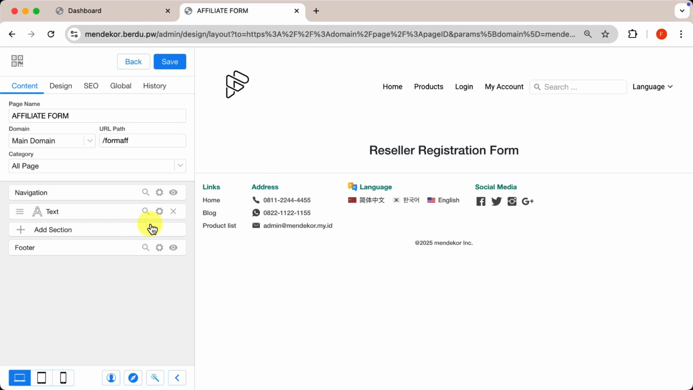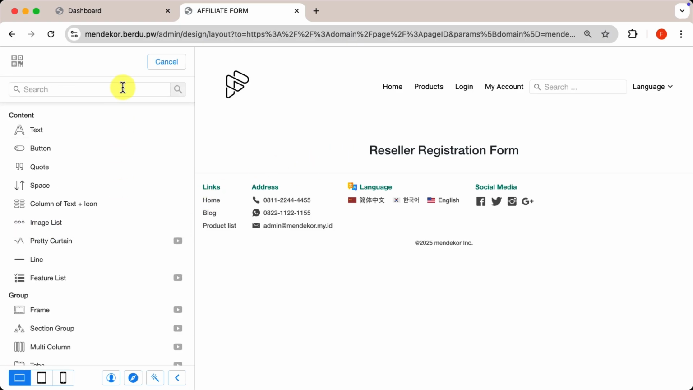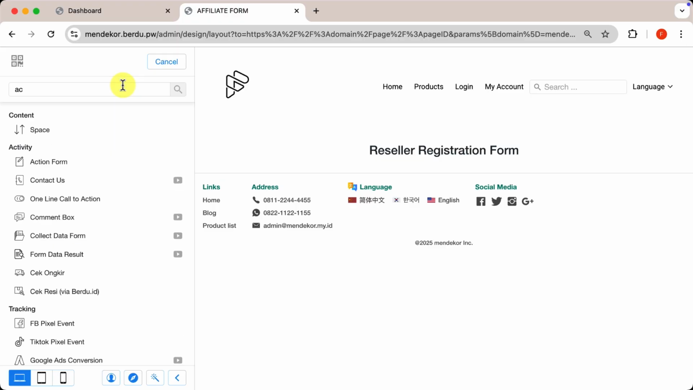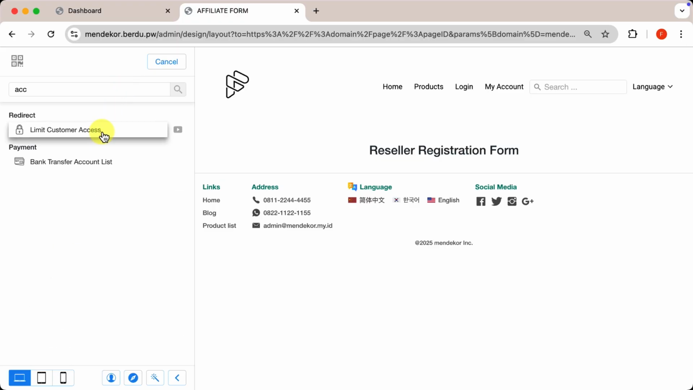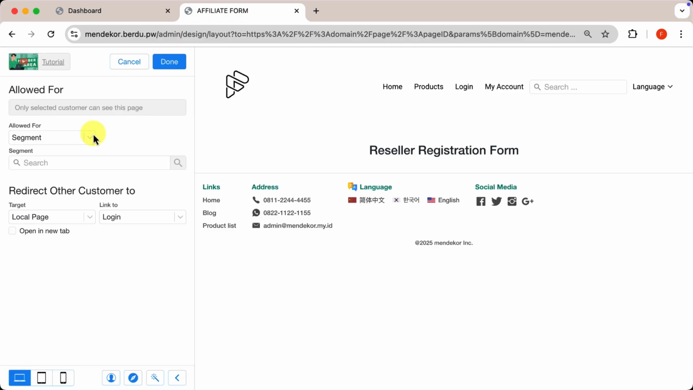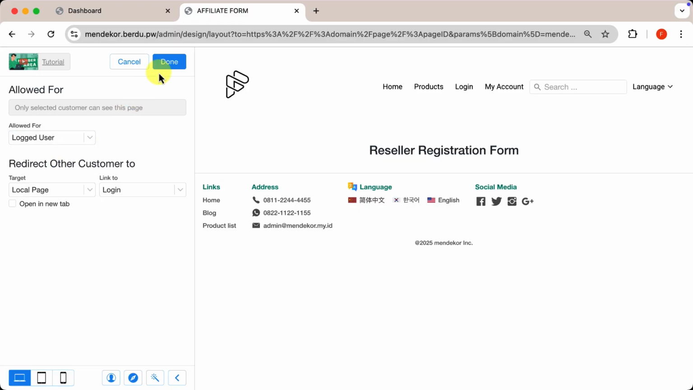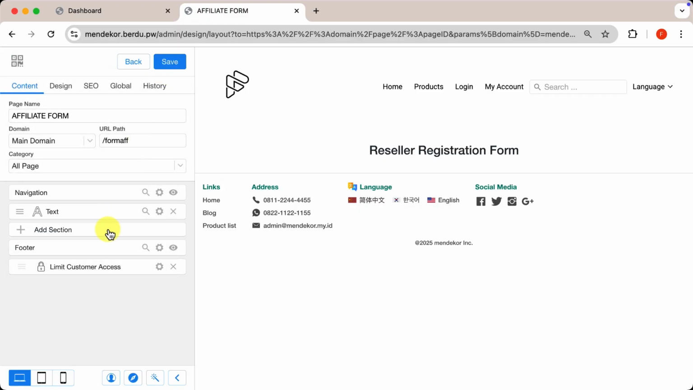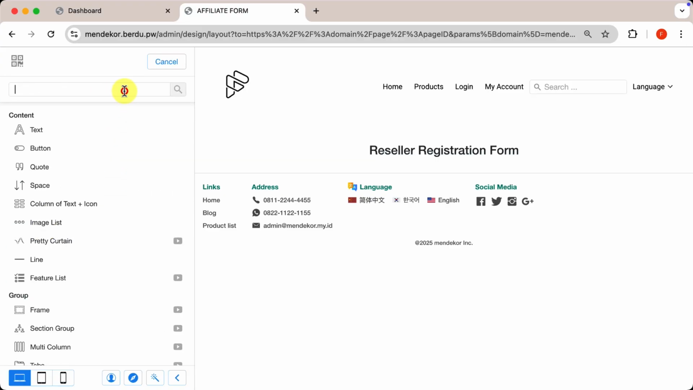Since we only want this page to be accessible by logged-in customers, we'll set a visibility restriction first. Click Add Section, then search for Limit Customer Access section. Set it to Allow Access for Logged-in Users Only. Click Done. Next, click Add Section again, and this time choose the Collect Data form.